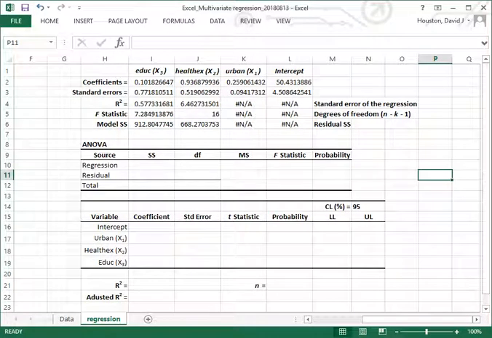But we'll see also, in addition to the first 2 rows that contain the coefficients and standard errors for each of the 3 independent variables and the intercept, there's also model information that's contained in the 3 rows that are below the standard errors and coefficients. We see the R-square value, the F statistic, model sum of squares, oftentimes referred to as the regression sum of squares or explained sum of squares.